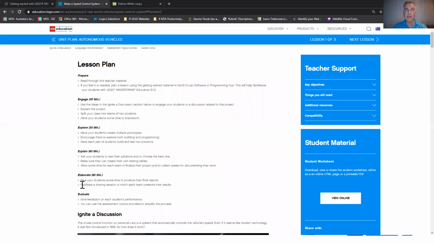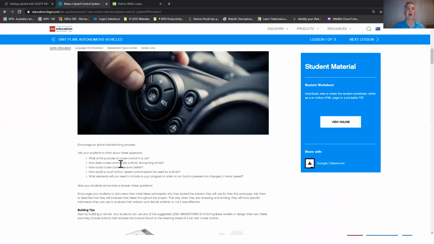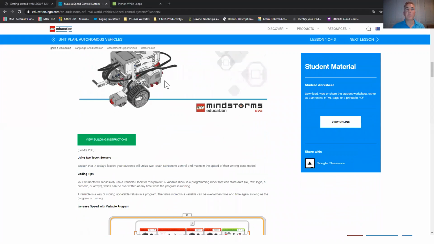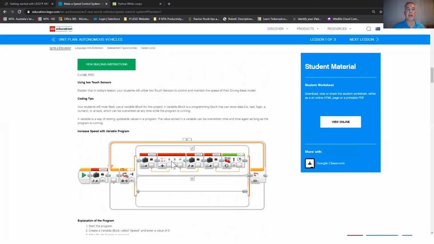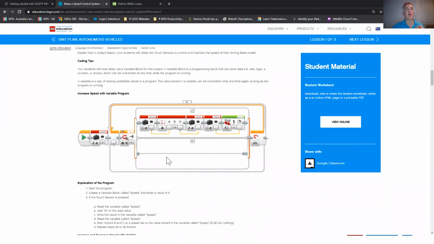Lego have used the 5E teaching method, and it breaks down how much time you should spend in each section. This is a great resource to go through, sorts of things you'll need, ignite a discussion, any building tips, you can view the building instructions there. The great thing here is it gives the kids the ability to transition from this block-based coding, which I think is fabulous, and it gives them a really good foundation for understanding text-based coding.